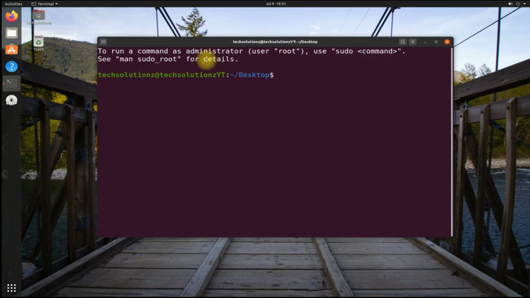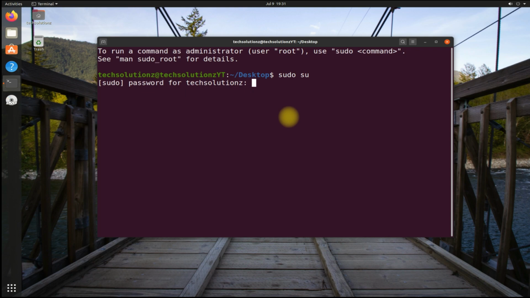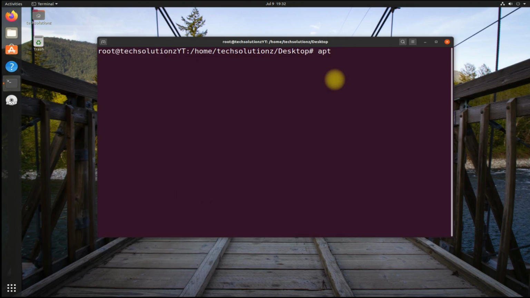Open Terminal app on your Linux. Get into root mode. You must have root password for this. Run the apt-get update command first as a compulsory step.